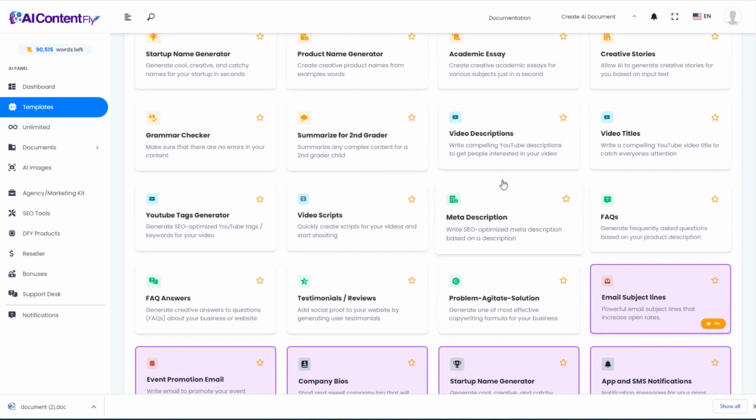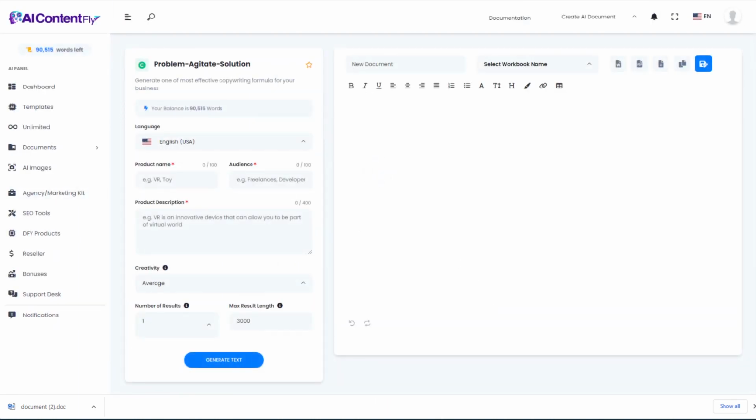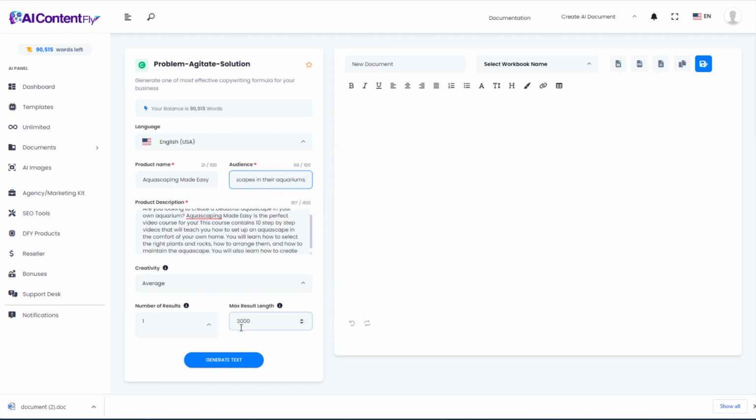Going back, we have the Problem, Agitate, and Solution tool. This is a great copywriting formula. I'm going to use that exact same product name, again the same description that AI Content Fly wrote for me, and the same audience that I've been using throughout. And then let it go to work.